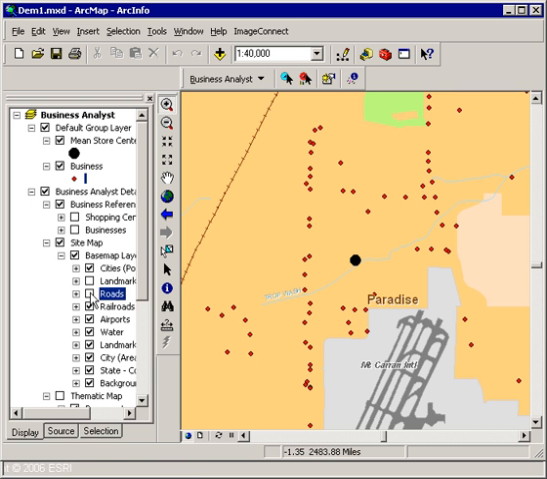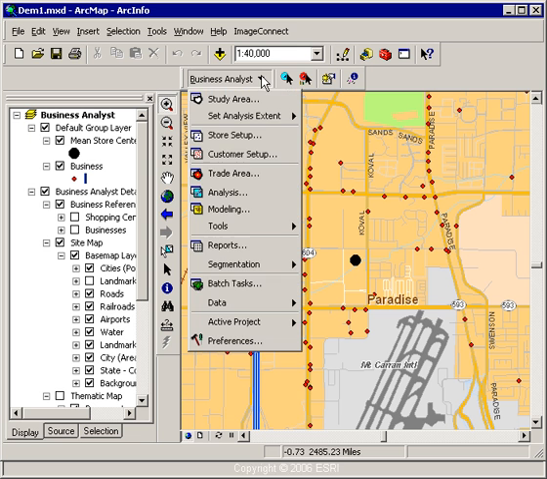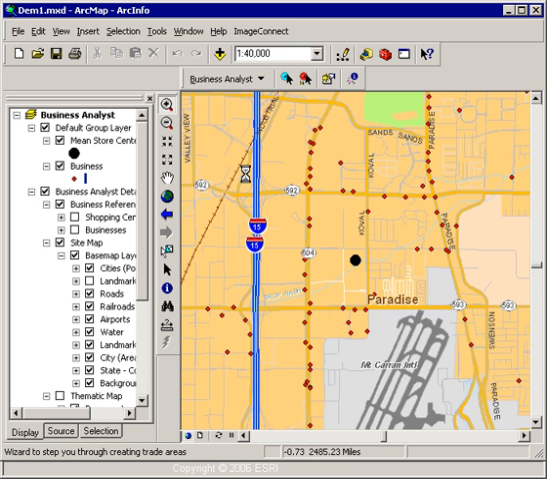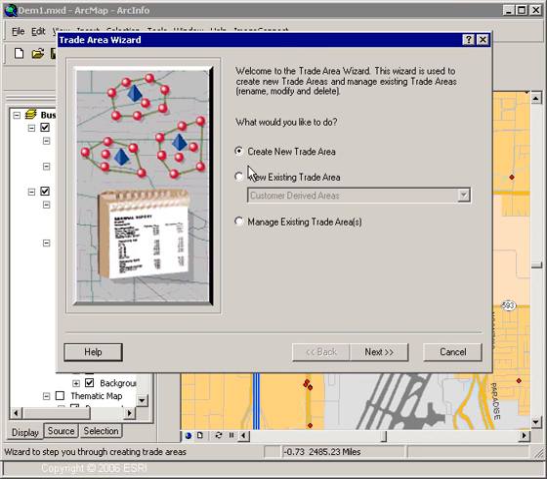All right, I'm going to turn the roads on here so you can get an idea of where that's located. It looks like Koval Road between Paradise and Flamingo Road over here. The next thing I want to do is create a trade area around there. My trade area is going to be drive time because I want to know how long it is going to take me to drive to my customers.